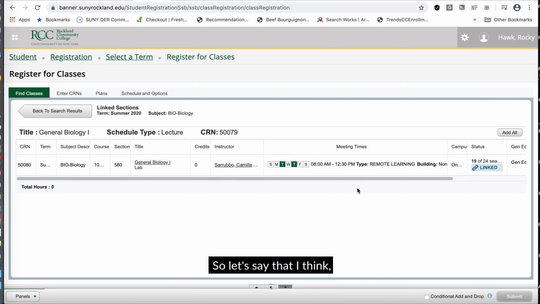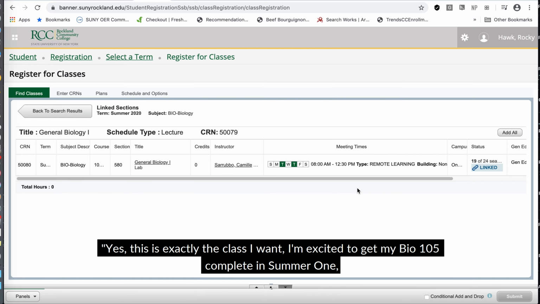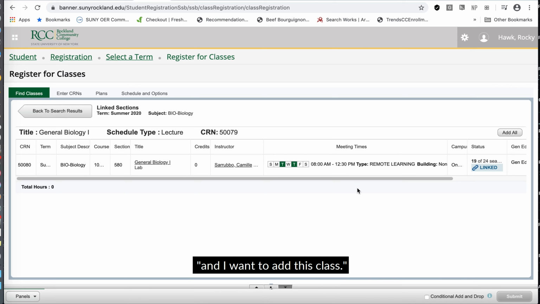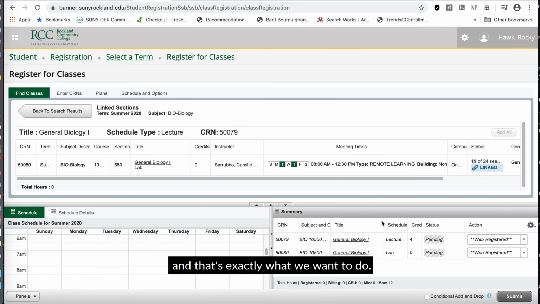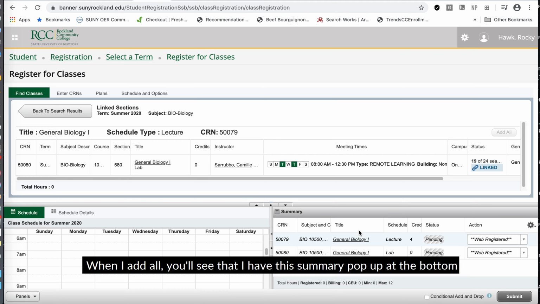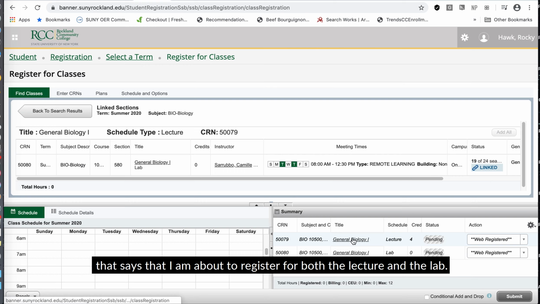So let's say that I think, yes, this is exactly the class I want. I'm excited to get my Bio 105 complete in summer 1, and I want to add this class. Really easily from the very top here, from the top right, I can simply click Add All, and that is going to add both the lecture and the linked lab, and that's exactly what we want to do. When I add all, you'll see that I have this summary pop up at the bottom that says that I am about to register for both the lecture and the lab.